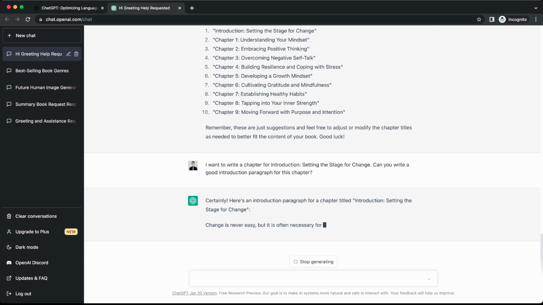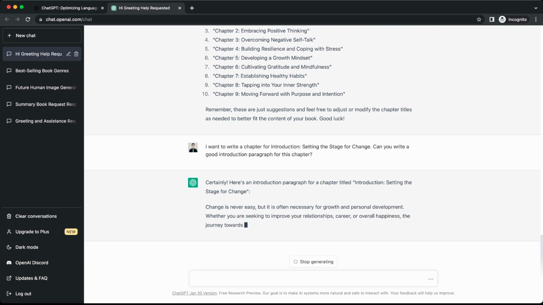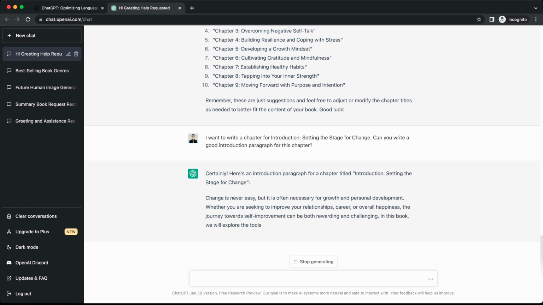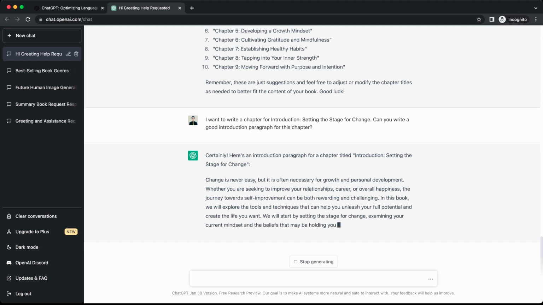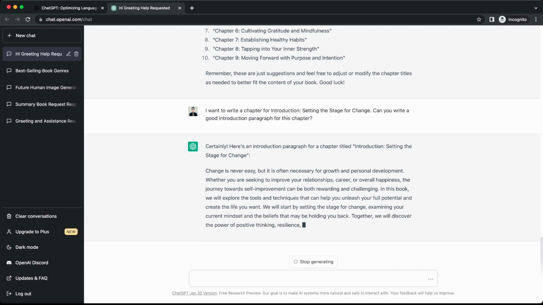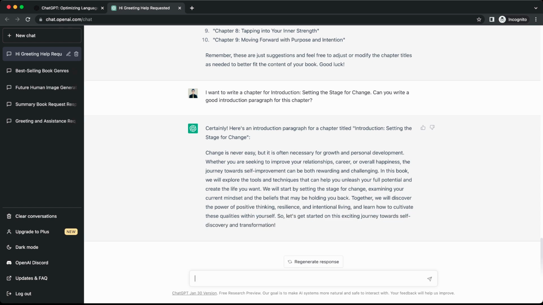Amazing, I can't believe it. Here's the introduction paragraph for the chapter title. Introduction, setting the stage for change. Change is never easy, but it is often necessary for growth and personal development. Whether you are seeking to improve your relationships, career, or overall happiness. It's absolutely amazing, because when you read it, you can feel that it's coming from a human.